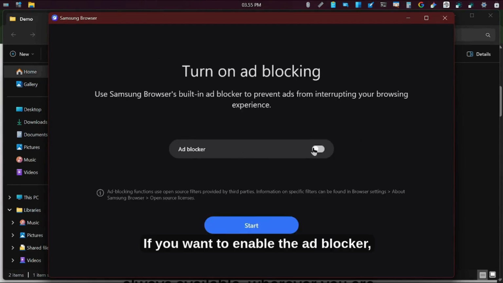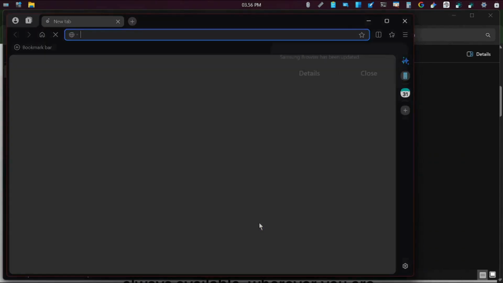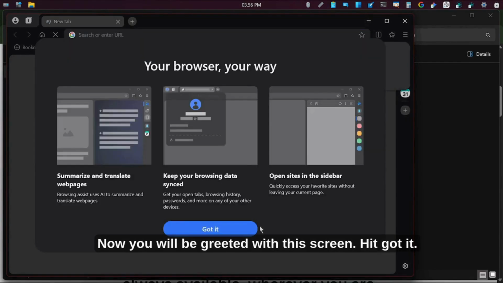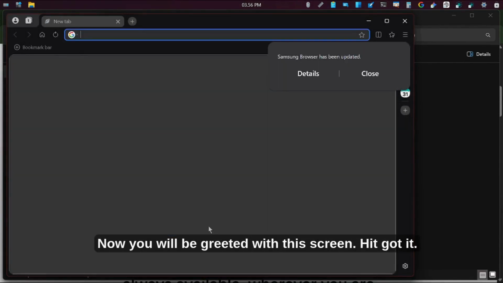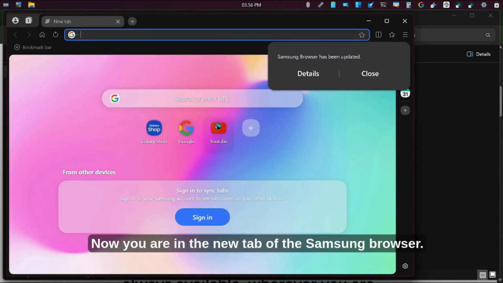If you want to enable the ad blocker, just turn on this switch. Now hit start. Now you will be greeted with this screen. Hit got it. Now you are in the new tab of the Samsung browser.